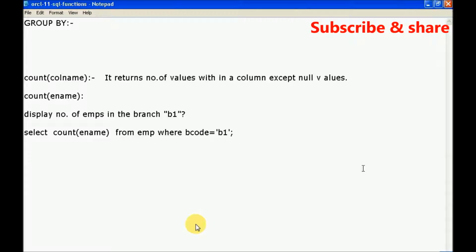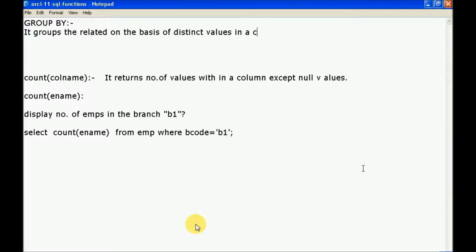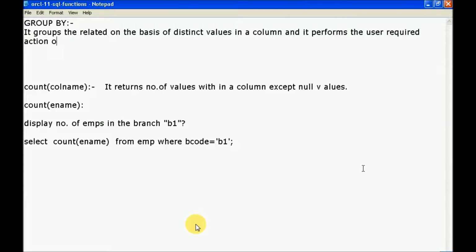So what is the use of GROUP BY? It groups the related data on the basis of distinct values, or unique values, in a column, and it performs the user required action on each group and displays the result.